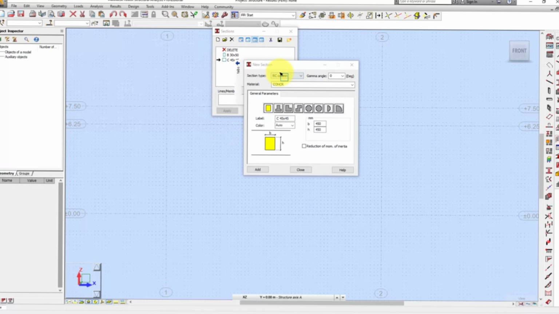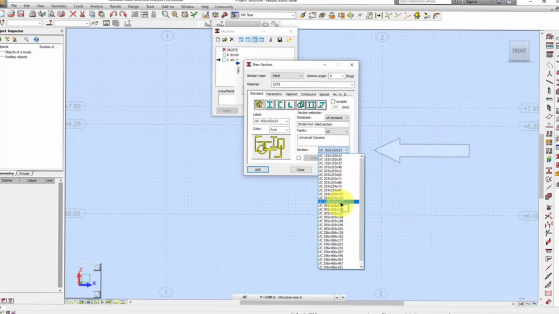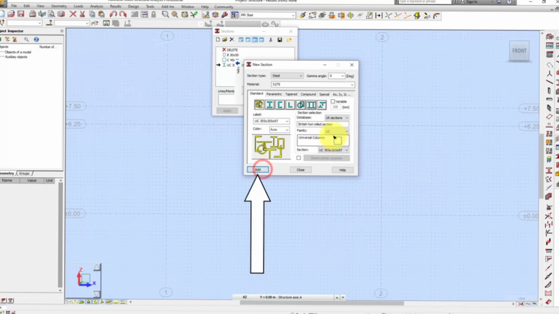First, assign sections for columns. Expand the section type dropdown and select Steel. Under Section Selection, with the database set to UK sections, expand the Family dropdown and select UC for Universal Columns. Expand the section dropdown and select UC 305 by 305 by 97. Then click Add.